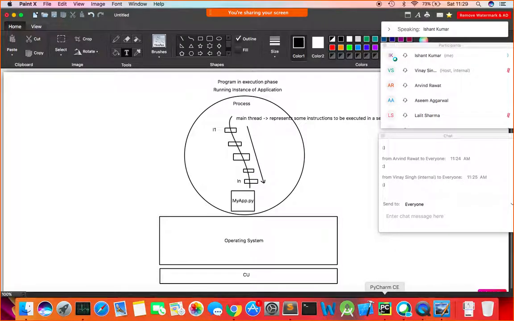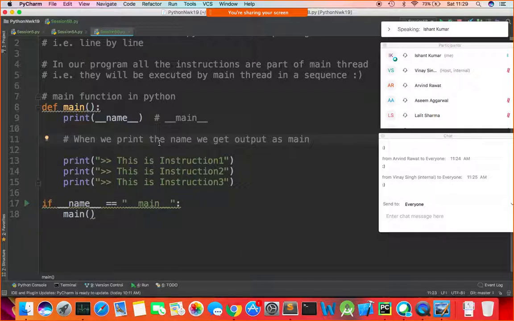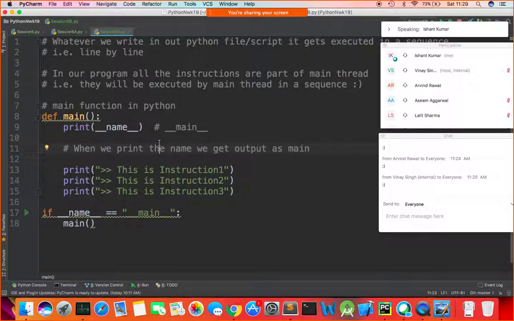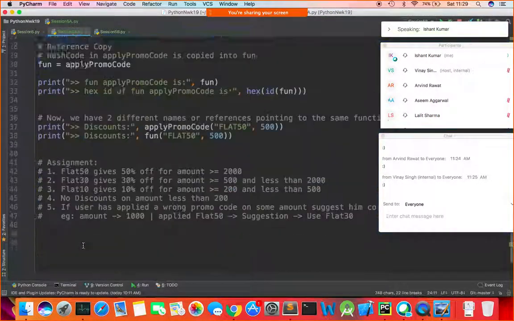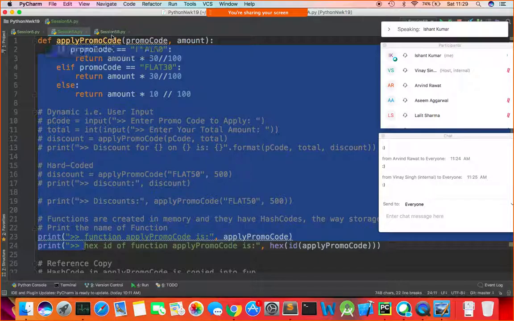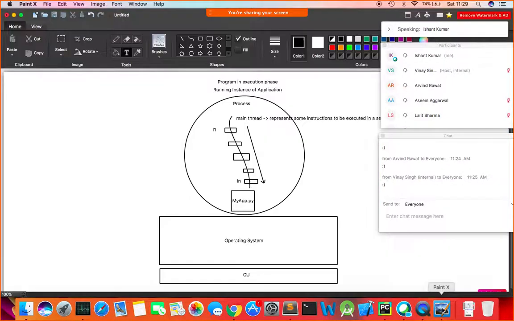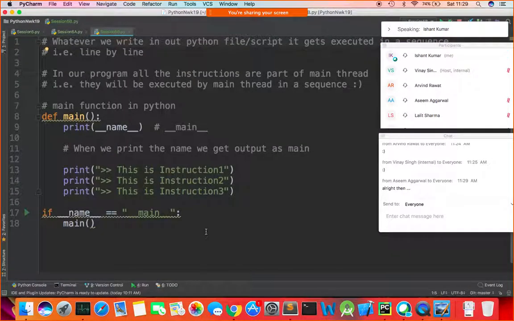Now, when I'm talking about the main thread which executes the program statements, in Python everything is taken care of automatically. Whether you create this main or not, it will be taken care of automatically. This topic is just to make you understand that whatever instructions you are writing here, even without the main, those instructions are taken care of by this main thread in the process. That is the agenda here.